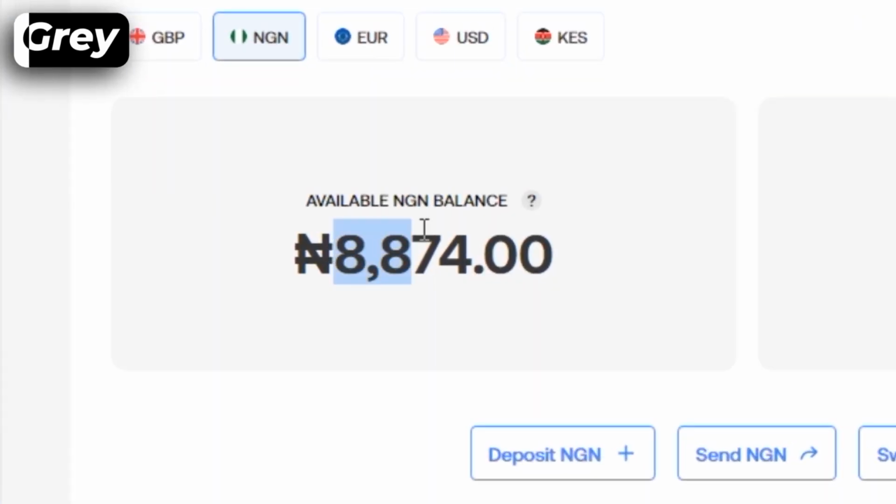It's not different with Gray. You have to transfer some Naira first. But the thing about Gray is that if you transfer some amount of money, they are going to remove some commission from it. So for me, I transferred 9,000 Naira, and what I got was not even up to 9,000 Naira. I think it was 8,870. I'm not too sure, but I'm going to leave my screen recording so you can see. So that's one of the first things that I don't like about Gray so far.